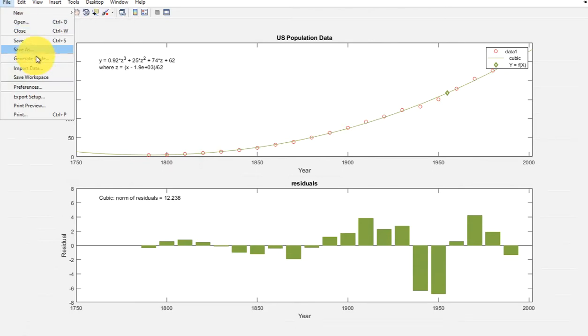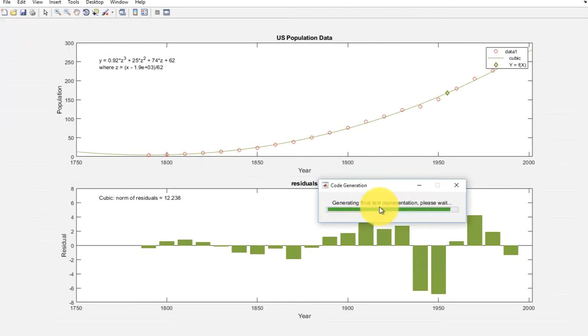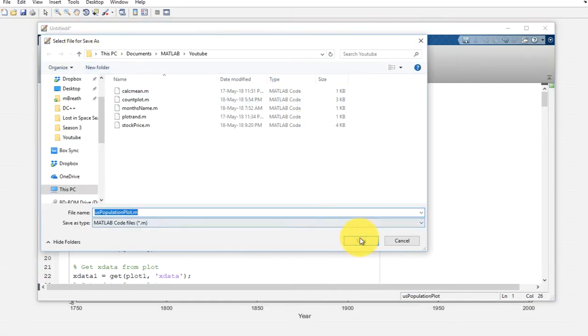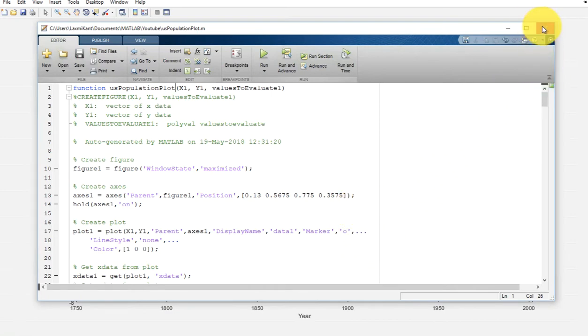In the final stage we can generate code. We need to click on generate code. Once you click on it, it will generate code here. Now we can give it a name, let's say US population plot. Once it is created, we can save it. Now we have saved it.